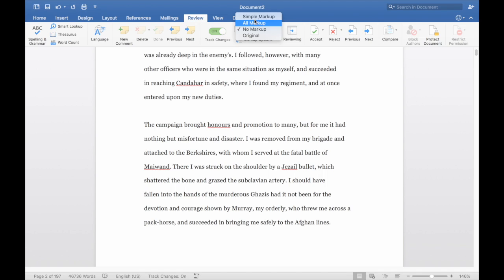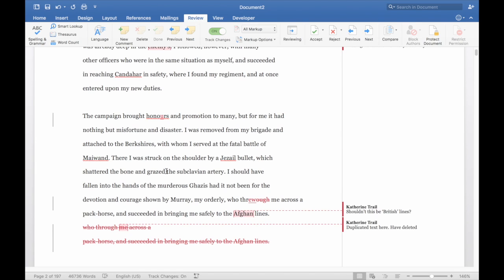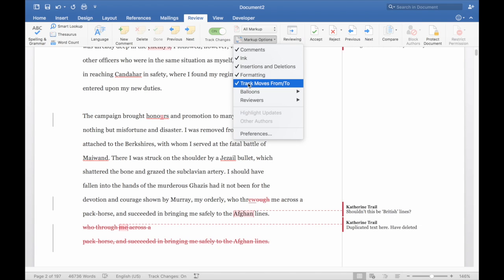So let's go back to all markup and see if there's any way we can make the changes look a bit more pleasing to the eye. If we have a look underneath the menu that we were just playing about in, this markup options menu, we can see there's a number of options that we can change. For example, we can turn off the display of formatting changes altogether, or we can turn off insertions or deletions.